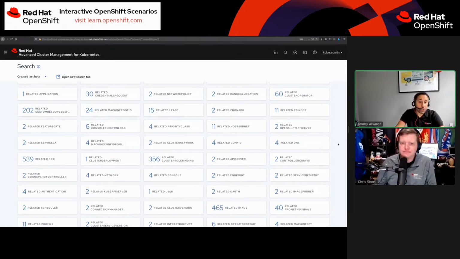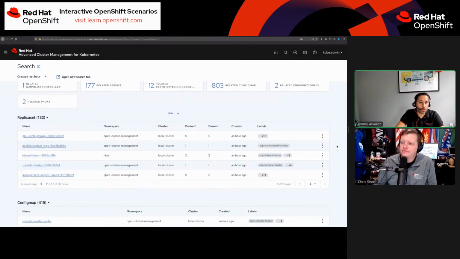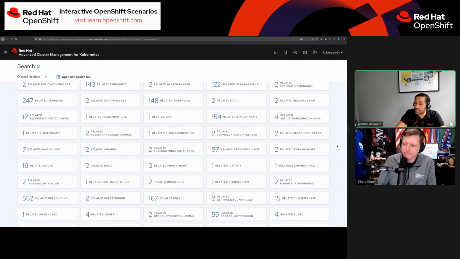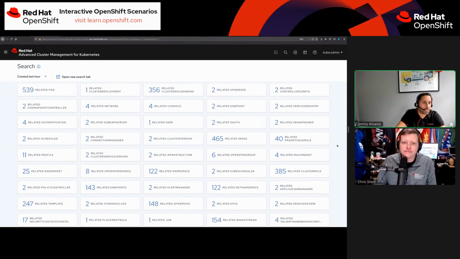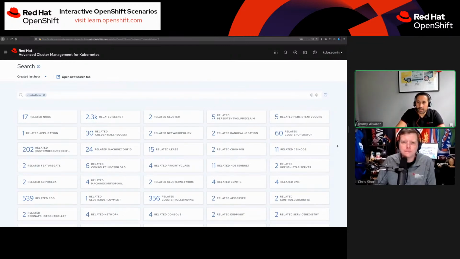And again, you can see here all of the things that we can look through. Finding resources within Kubernetes is very complicated. You can see all of these things that we have created within the past hour, and again, it's unbelievable.